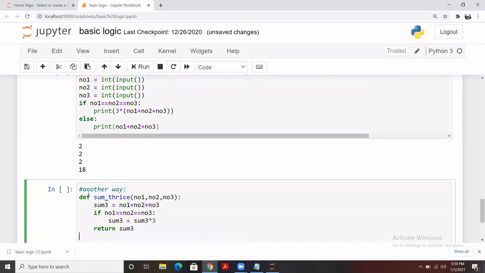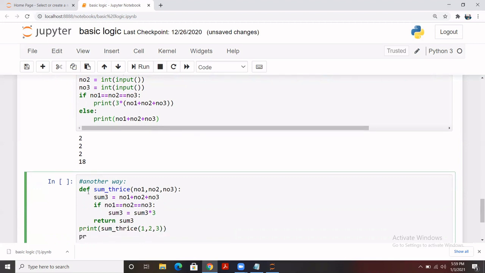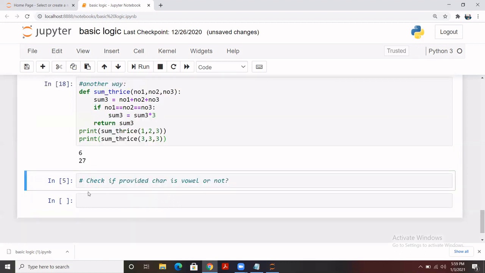And let me run this as well. Print it, and the name of the function is sum thrice, and the values I'm giving here manually are 1, 2, 3. These are different values. So here we should have only the sum. If the values are equal, then we'll be getting the sum and the thrice of these three values. So here I'm using 3, 3, 3. So let me run this.